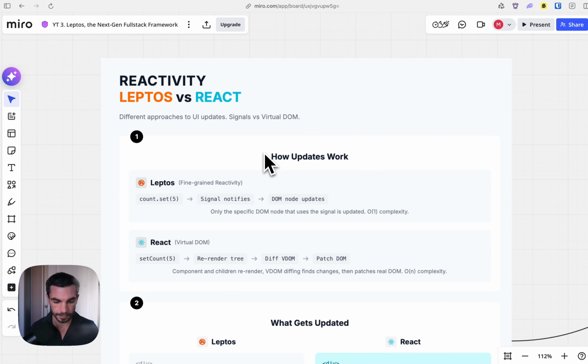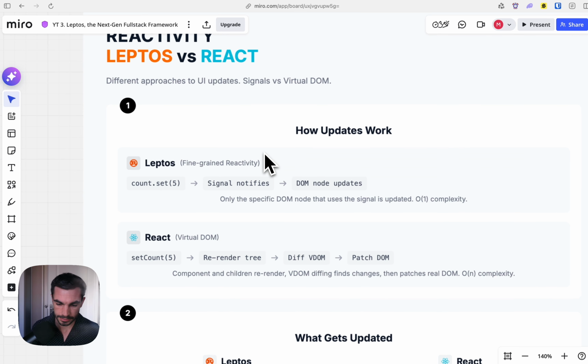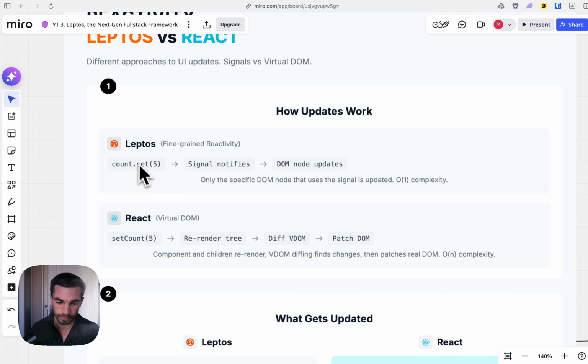So first, when you think about a React application or whatever, of course you think about reactivity. So what is different between React and Leptos for this? Leptos, as you can see here, uses fine-grained reactivity. What it means is that instead of React using a virtual DOM, Leptos does not use a virtual DOM, it uses the DOM directly, okay? And the way it works is like this. You have, for instance, count.set, you set 5, okay? The signal notifies, and then the DOM node updates immediately. It does not use a virtual DOM and patch and everything. This is complex, and it does not use this, okay?